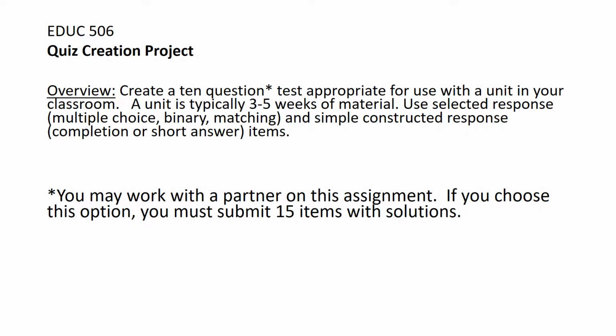But to go over them now, your assignment is to create a 10-question test appropriate for use with a unit in your classroom. Now, if you teach preschool and you've got non-readers, obviously you're not going to create it for your classroom because this is a test or a quiz for students who read. So you're going to have to create an imaginary classroom. Remember that a unit is typically 3 to 5 weeks of material.